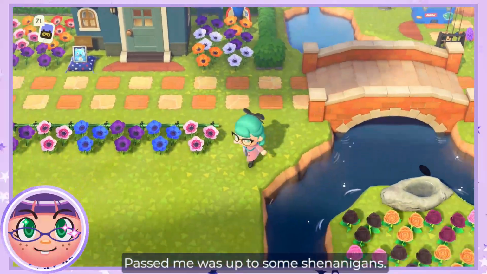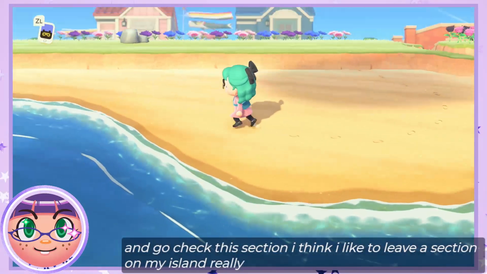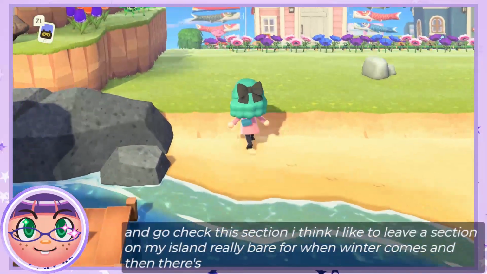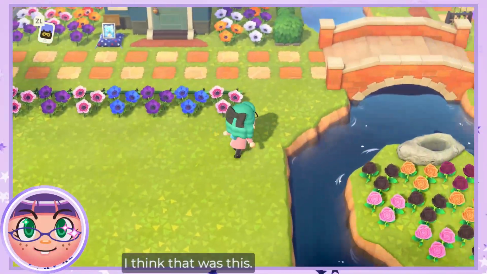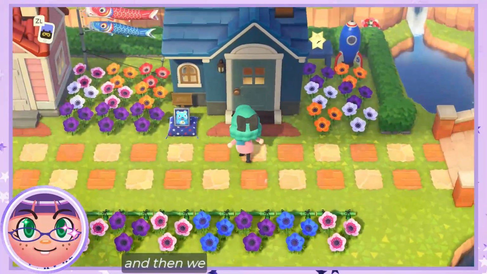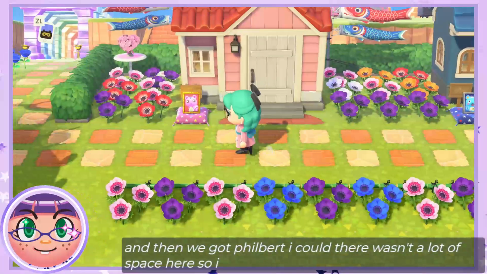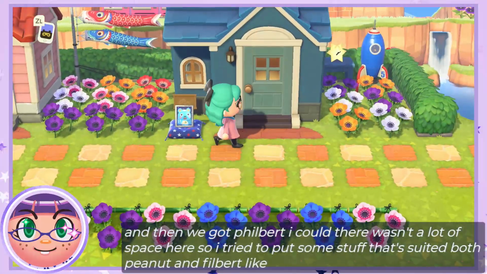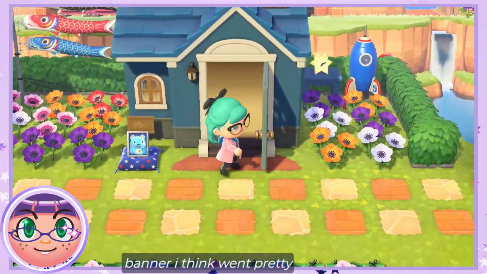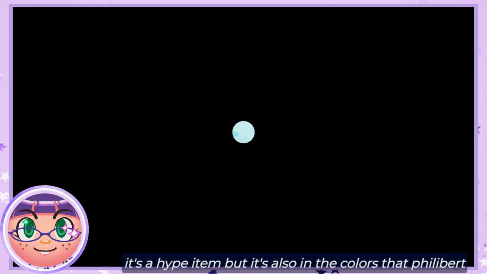And go check this section. I think I like to leave a section on my island really bare for when winter comes, and then there's snowmen and you have to make the snowmen. So I think that was this. And then we got Filbert. There wasn't a lot of space here, so I tried to put some stuff that suited both Peanut and Filbert. Like the carp banner, I think, went pretty good there. It's a hype item, but it's also in the colors that Filbert likes.